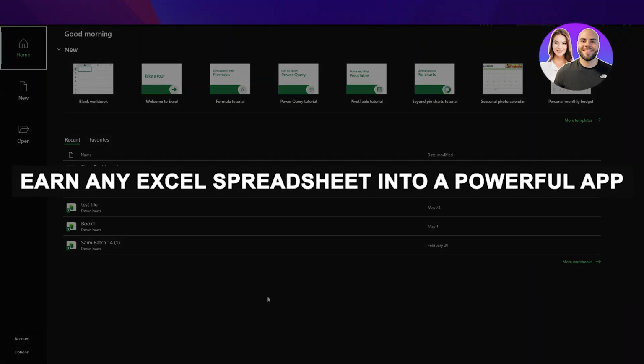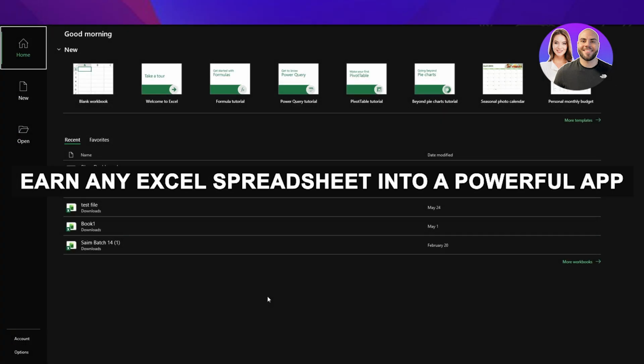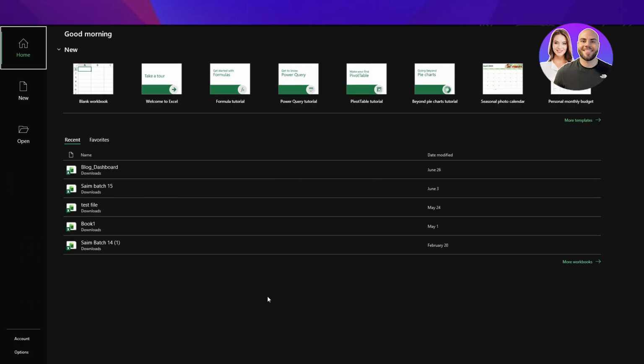Turn any Excel spreadsheet into a powerful app. No AI needed. Every organization has spreadsheets that are literally doing work they were never designed to do. Tracking inventory, managing client relationships, running approval workflows, coordinating projects across teams.